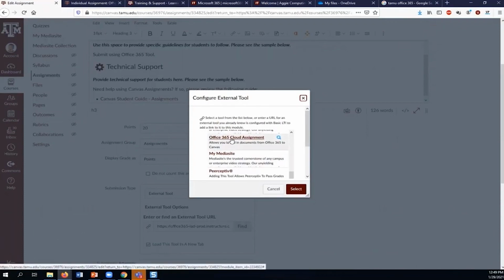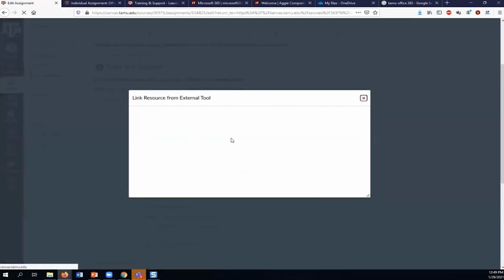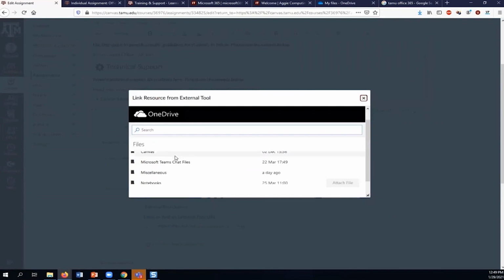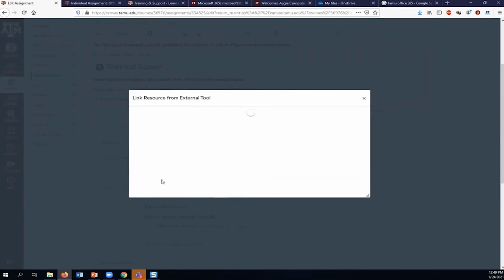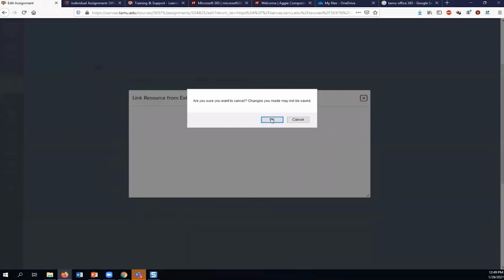Scroll down until you find Office 365 Cloud assignment, double click it, and it will bring you back to your OneDrive account, where you can just click Office 365 training, the folder that I want, where I store my assignment template. Let this load for a moment. If it will load, let's try it again.